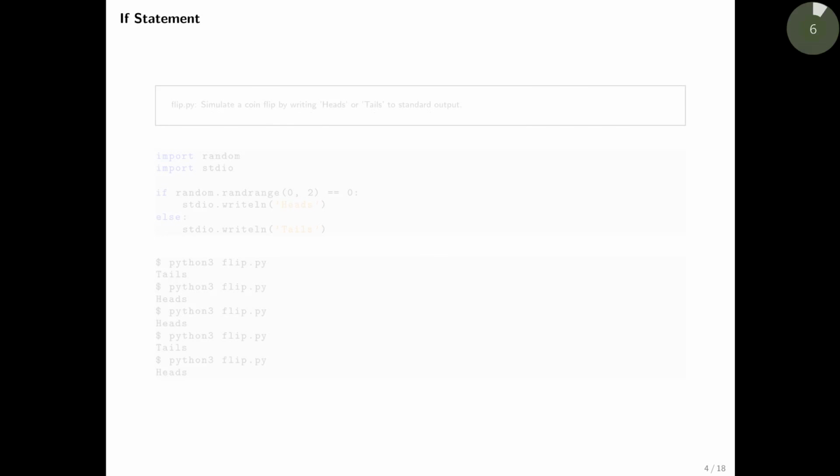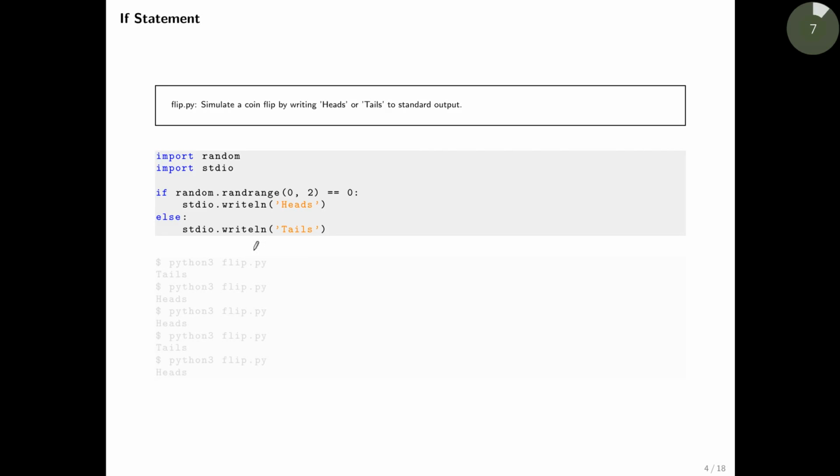Now let's look at a concrete example where we make use of an if statement. This program is called flip.py, and what it does is it simulates a fair coin flip, and the program is going to write either heads or tails to standard output, to the terminal. So it's going to simulate the flip of a fair coin, and it's going to write either heads or tails. So that's what the program does.